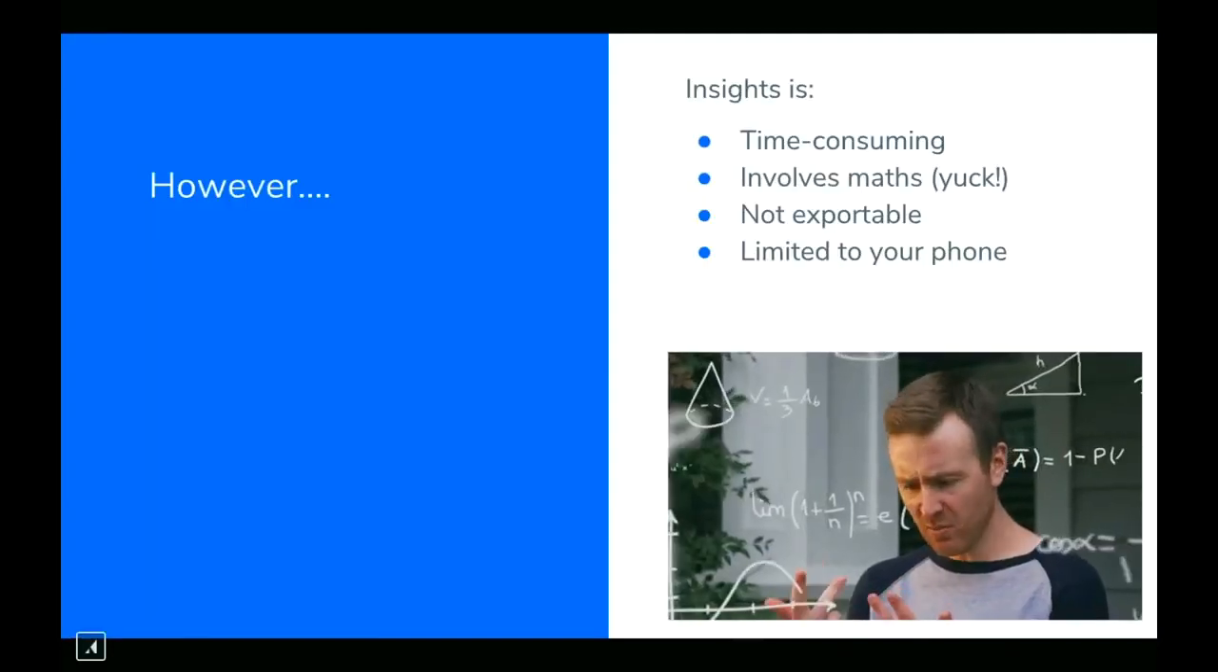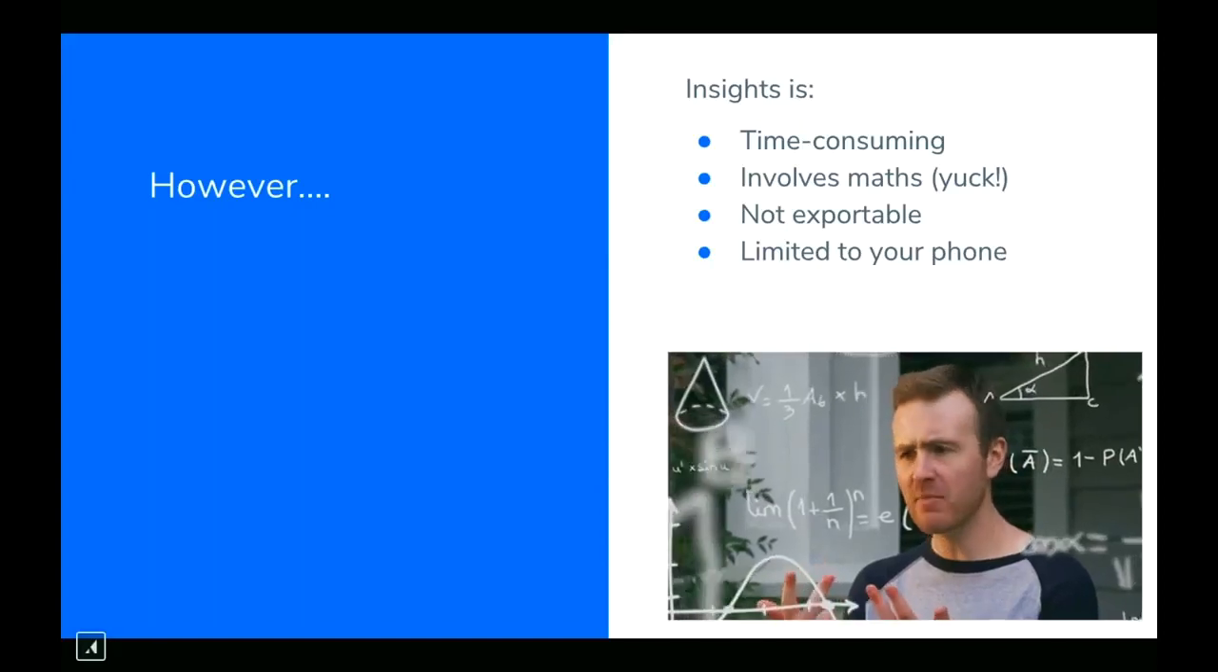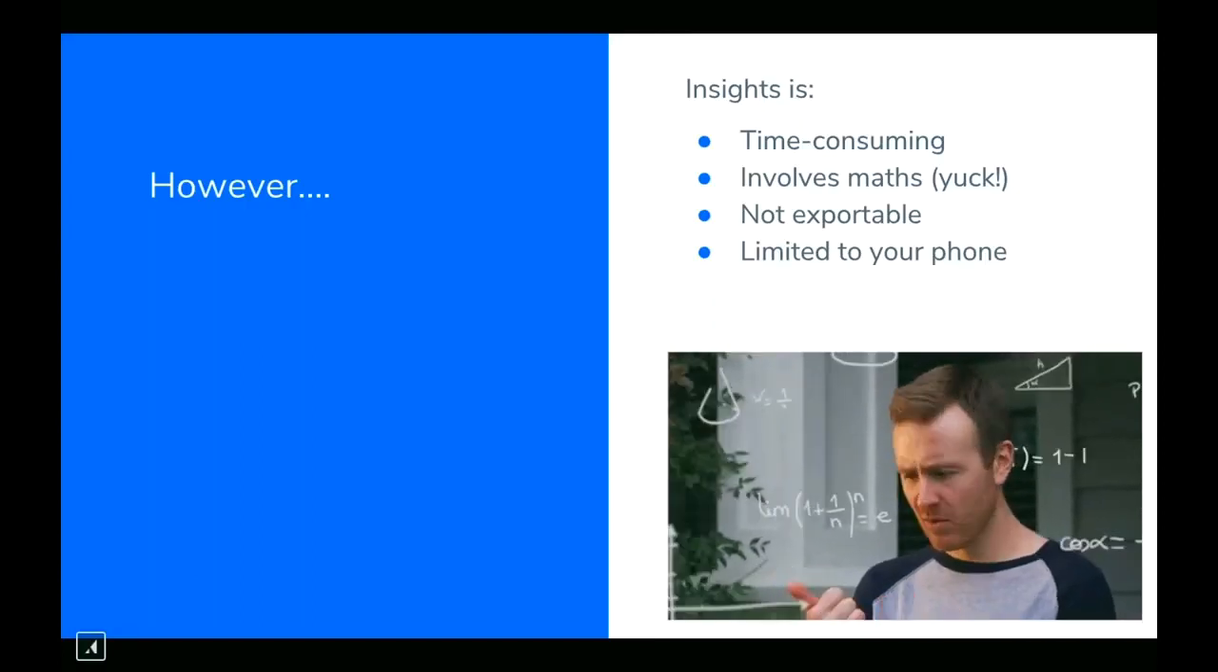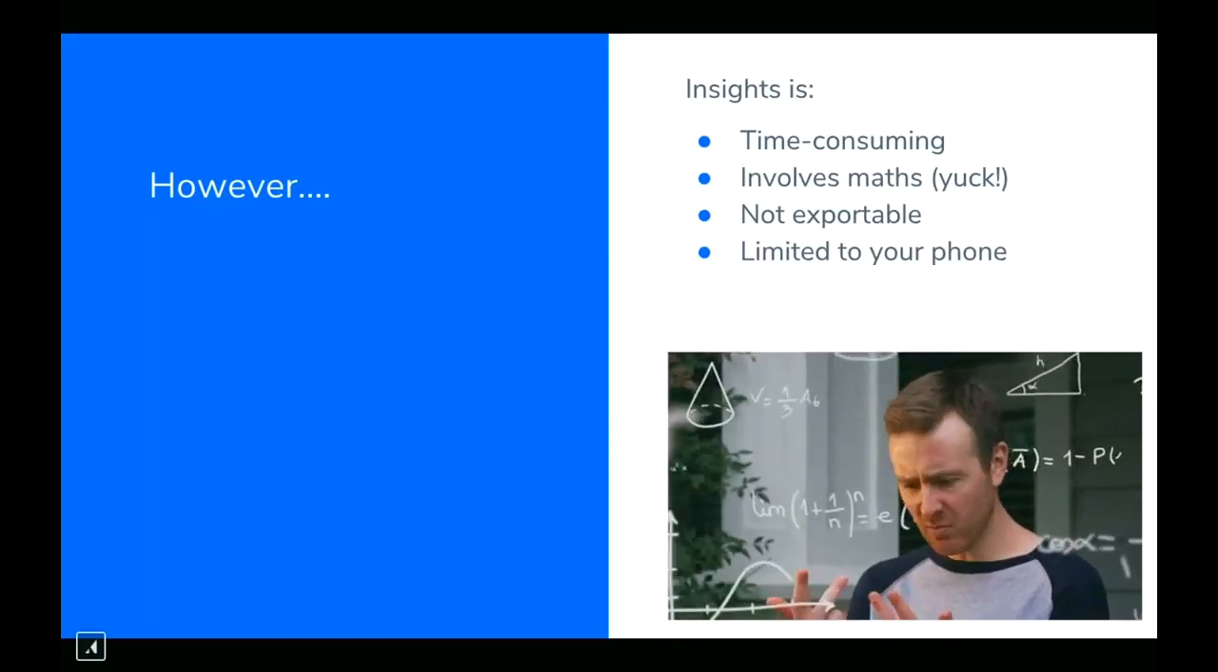However, there are definitely some drawbacks to relying on Insights, the manual calculation, the Excel spreadsheet method. There's no doubt it's time consuming. It involves maths, and if you're anything like me, you probably go out of your way to avoid doing even the simplest maths in your day-to-day life. None of the data is exportable, and you're limited to your phone, so you're going to get square-eyed staring at an iPhone screen for 7 hours a day. So you're going to end up spending ages on this.